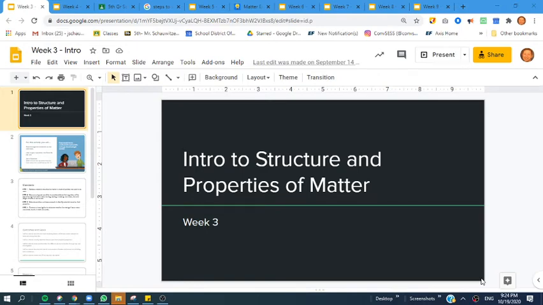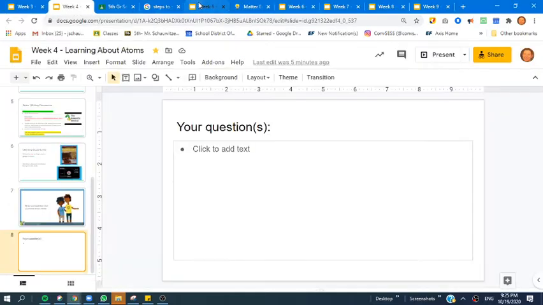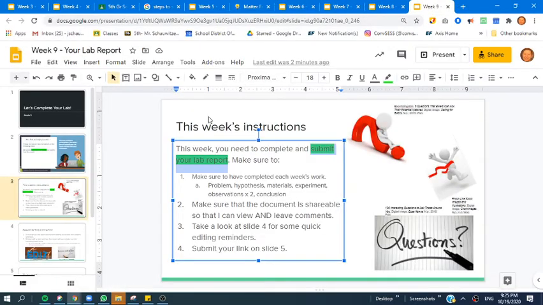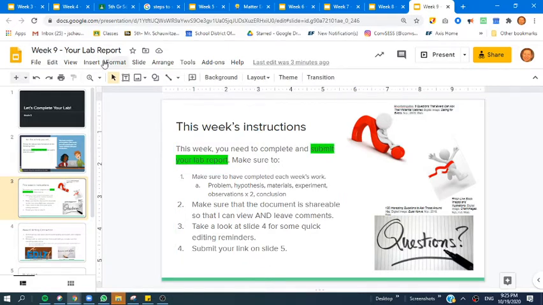Mr. Schalitzer here. Just trying to explain something, just to clarify some questions that a couple of students had. We need to understand that the science experiment that you are doing for the next couple of weeks, actually starting with week 3, going to week 4, 5, 6, 7, 8, and 9, all is one experiment, okay? It's all one lab report that you're going to be continuously adding on to every single week.